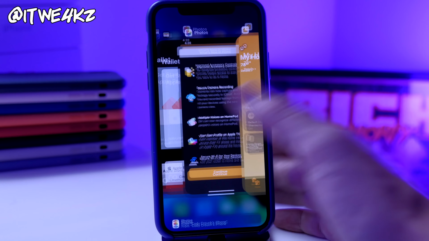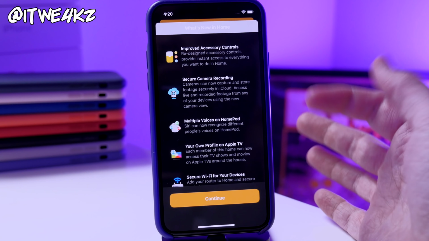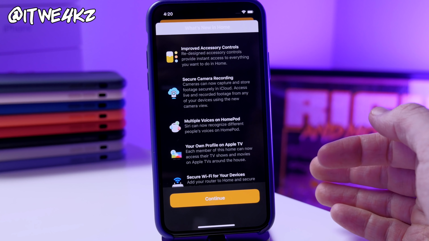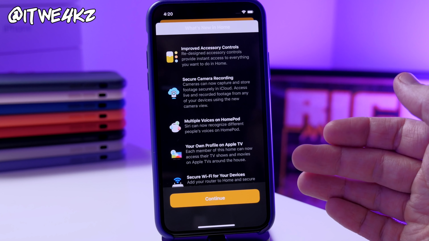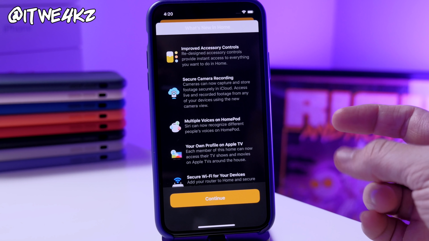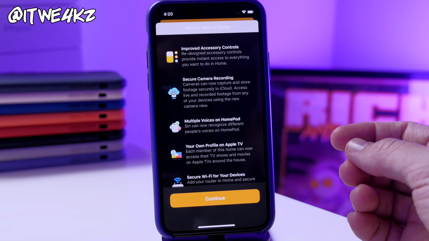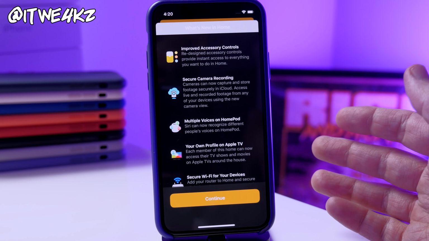So if we just swap over here to our photos, this is actually the first screen that you're going to get when you open up the home app for the first time on iOS 13. One of the really cool things is a secure camera recording. So cameras can now capture and store footage securely in the iCloud. Access live and recorded footage from any of your devices using the new camera view. So this is pretty exciting if you have cameras set up this way.